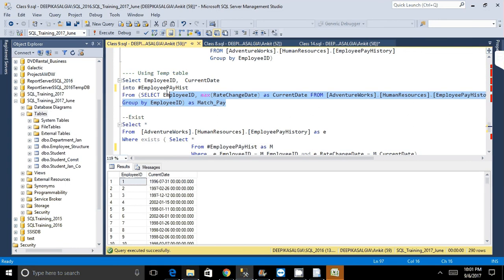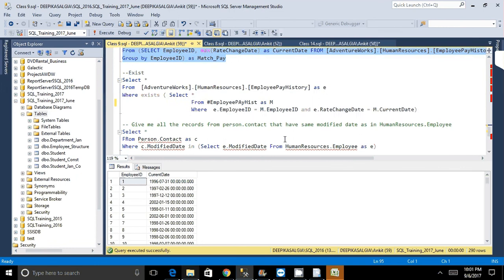Sometimes this makes our code cleaner and look better. You don't have to worry about having one query inside the other. If you have three or four levels of nesting, reading the query becomes hard. So what you do is you put that into the temp table, and then you use that temp table in your next query.